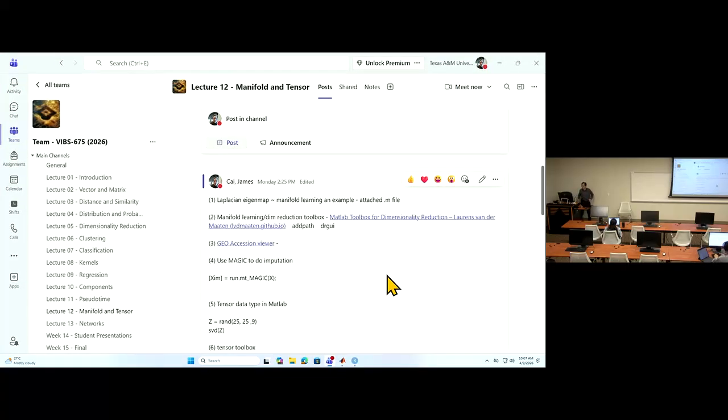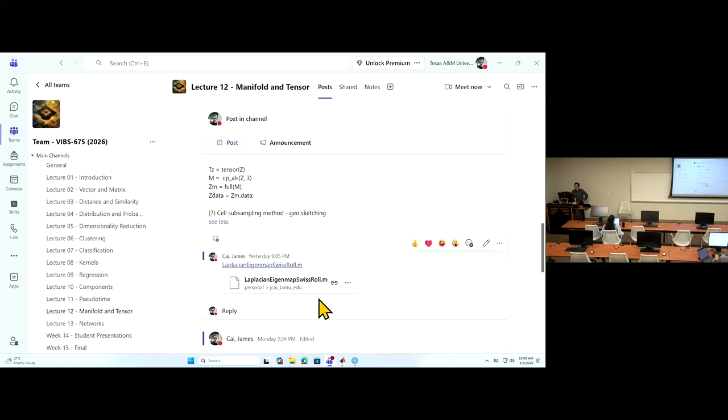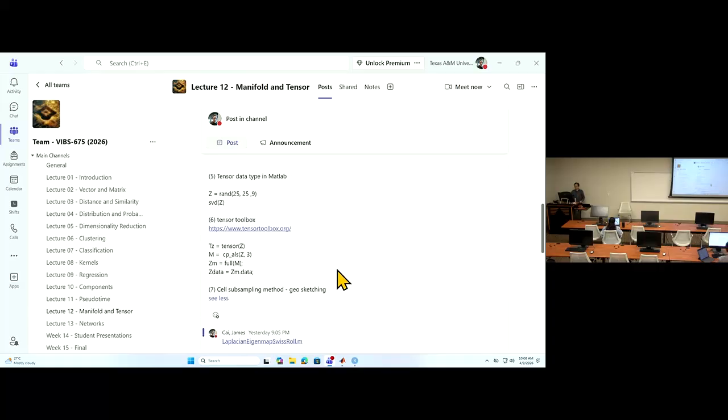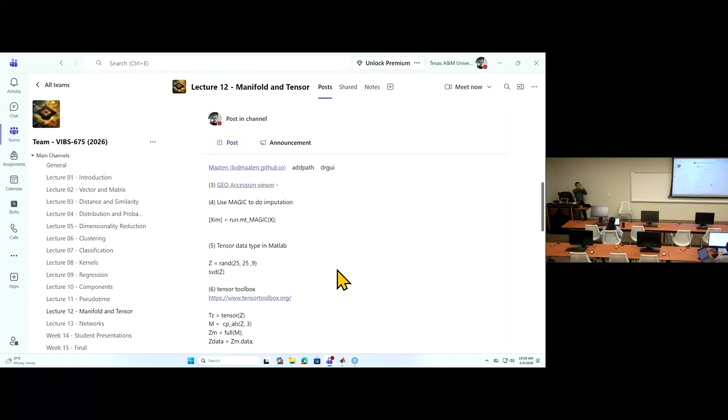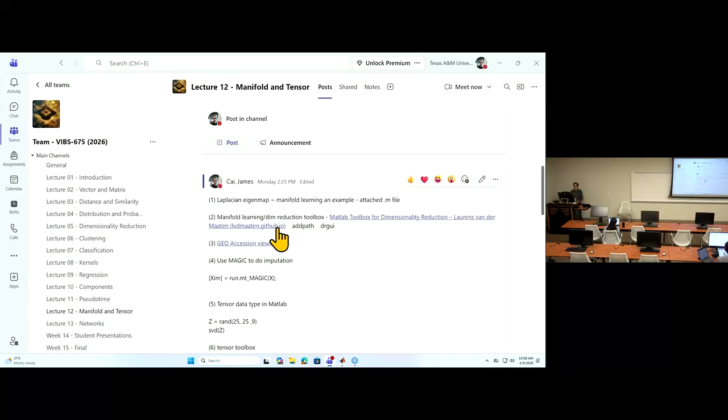Okay, so this is what we are going to do related to this manifold learning. We are going to download this example MATLAB code and go through it to look at this Laplacian eigenmap application for this Swiss roll example data. You can look at the source code to match the lecture and algorithm description and see which one is which.